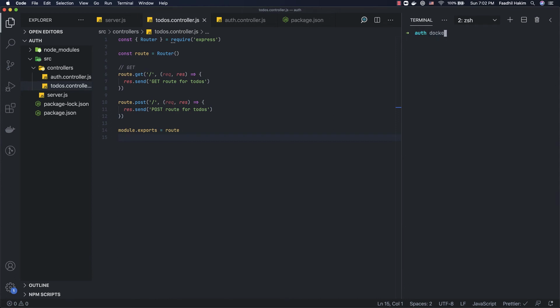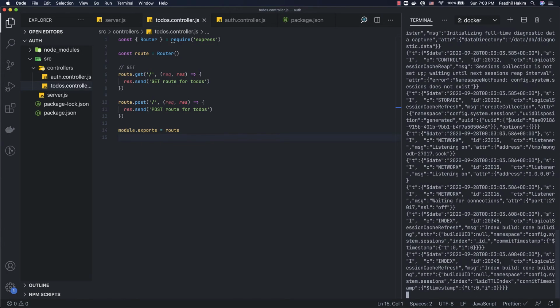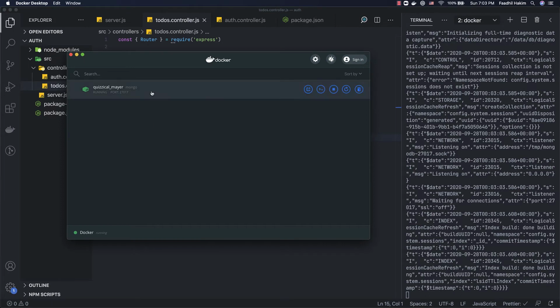And here I'm going to run the command that we talked about earlier. docker run -p 27017:27017 mongo. So this started up the Docker container. Now if you go to Docker Desktop, you'll see that it has a container running. Now all that's left for us to do is to connect to this container using Mongoose.